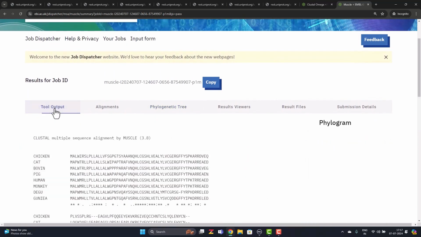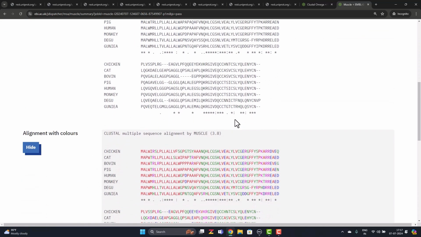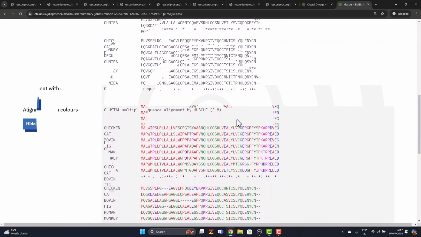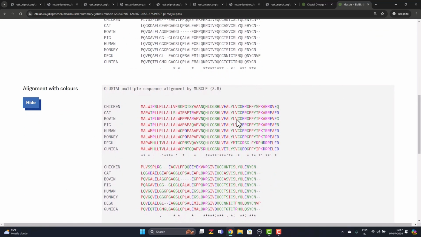So now we got the results from both Clustal Omega and MUSCLE. So what you have to do is compare the results which you got from Clustal Omega and MUSCLE. You have to note any differences in the conserved regions and variations between the output from Clustal Omega and MUSCLE, and you have to discuss how the choice of alignment tool might impact the analysis.